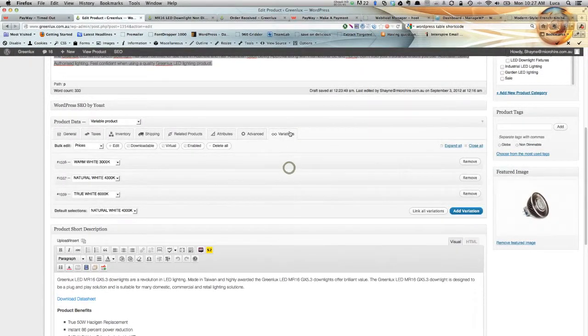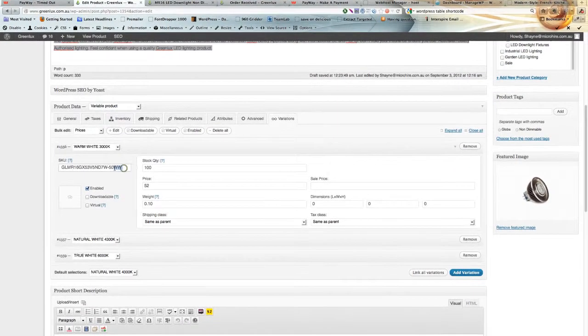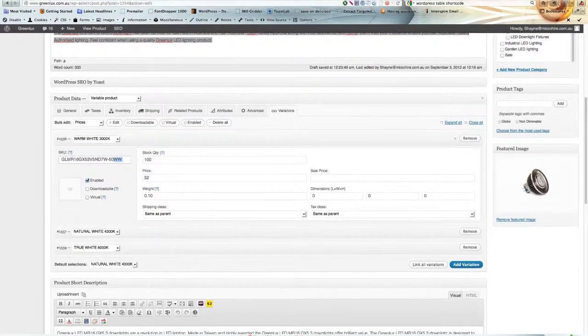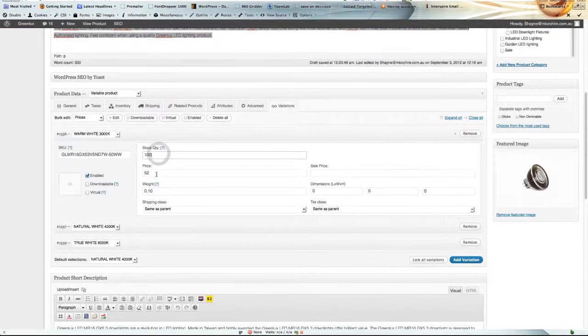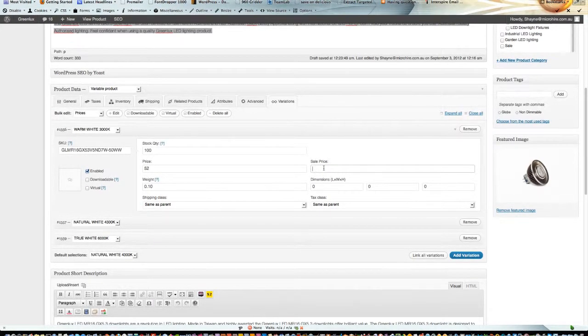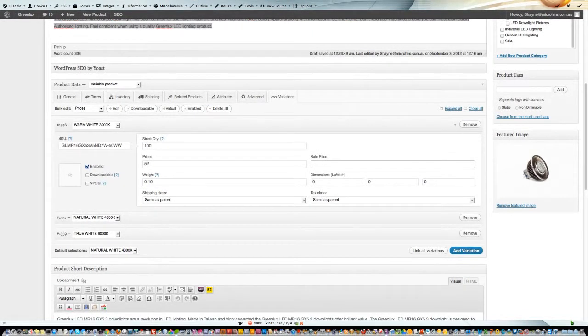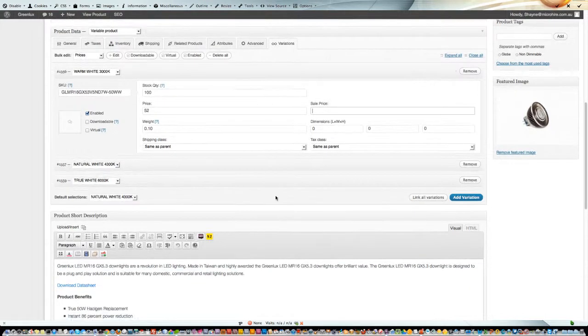The variations is where you take care of your pricing, being a variable product. So let's say the warm white has got its own code, it's enabled, its own stock quantity, price. You can put the sale price if you're doing a sale. So let's say it goes out for 50. It'll appear on the front page. The weight, the shipping class and tax class will be the same as parent, so it can be left alone.